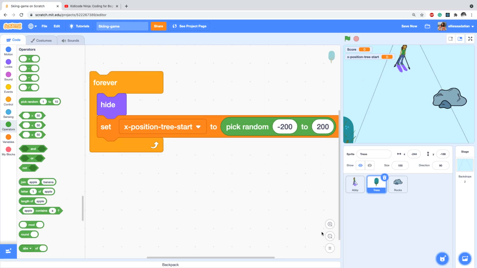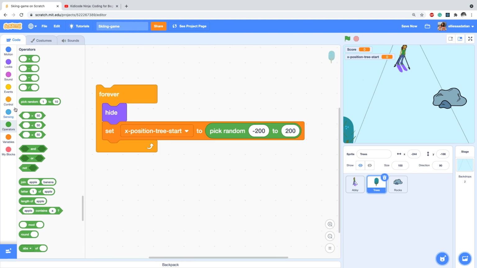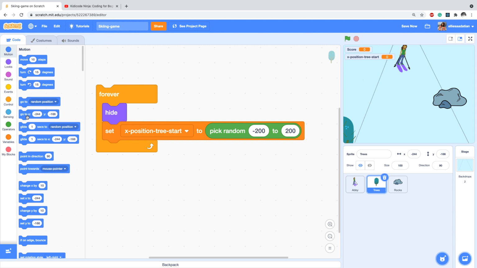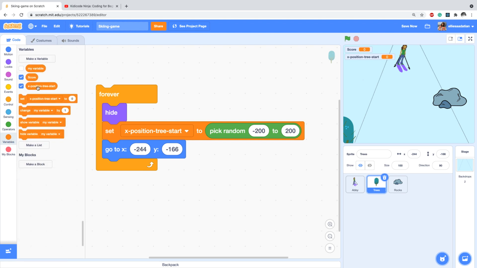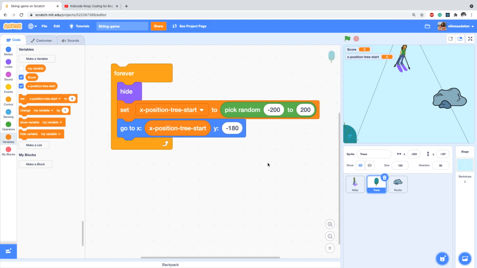And then I would say go. So now I'm gonna say from where I want to start. So go to x, which is this variable, which we have set already on the line before, anywhere across here, randomly generated, and I want it to be at the very bottom, not here or here, at the very bottom. So the y should be minus 180. All right, now it's here.